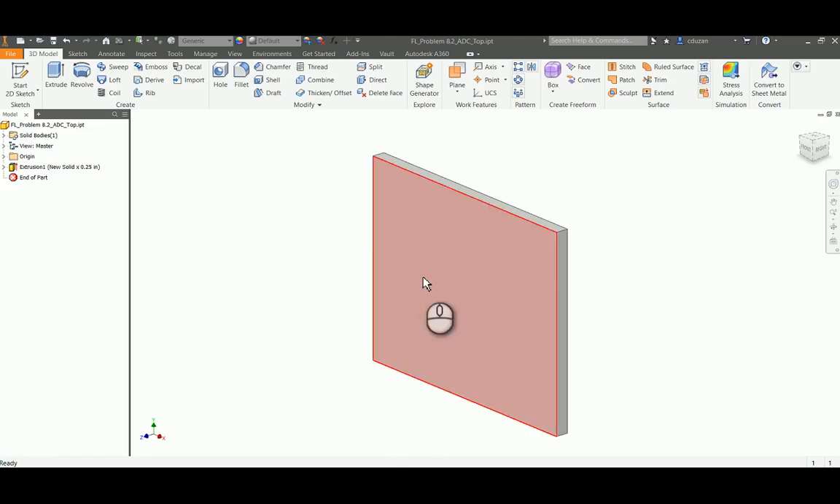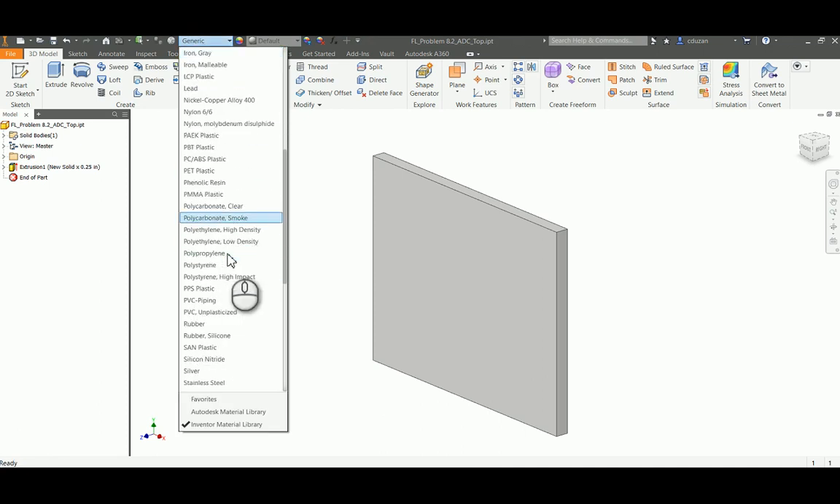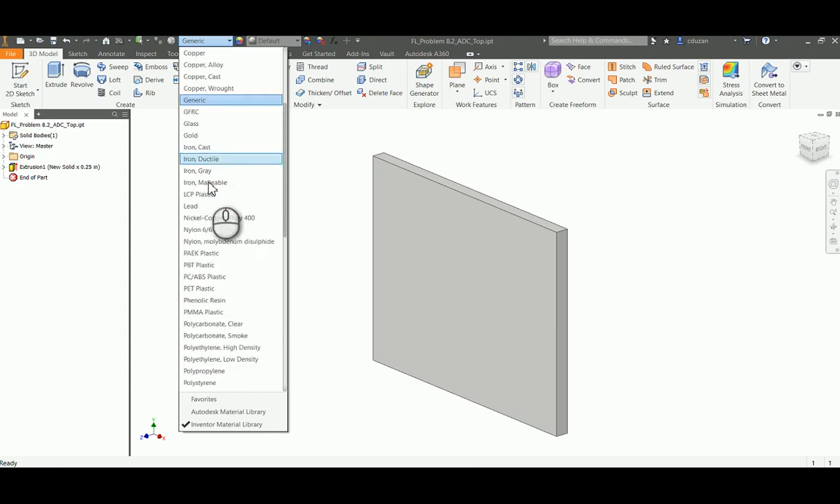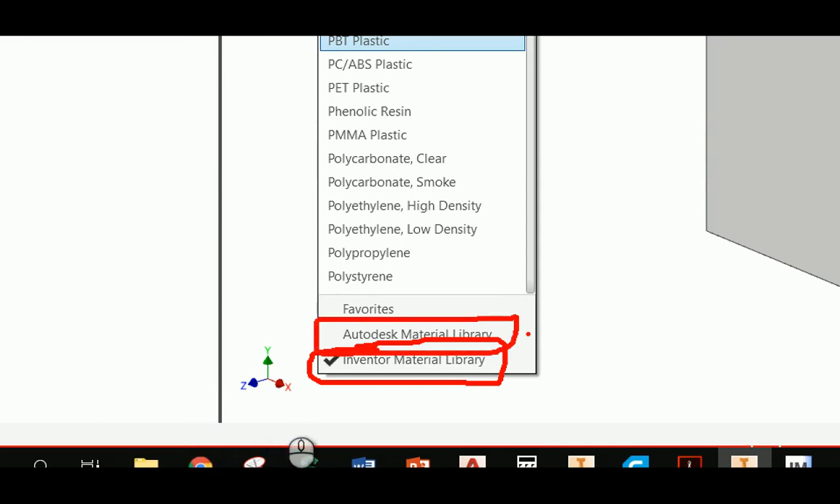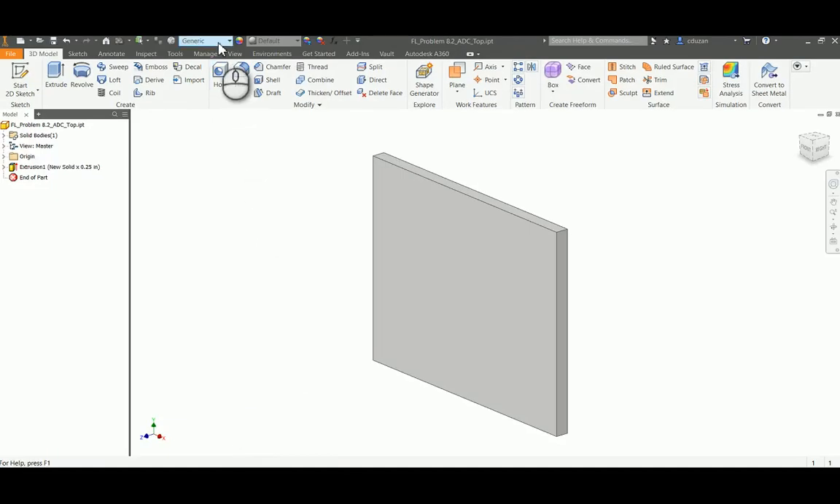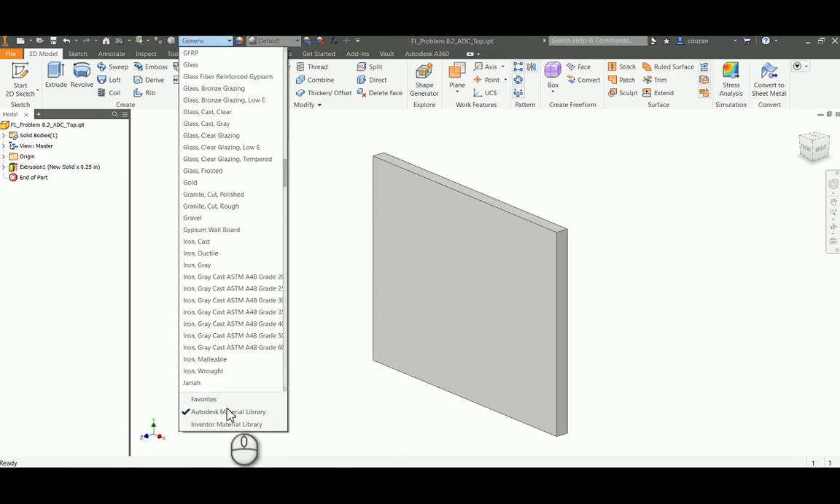In order to do that, all we have to do is come up here and hit where it says generic. This is your material library, and we're going to come down and search for medium density fiberboard. Now if it does not show up within this list, do not give up hope. Currently we can see that we are in the Inventor material library. What's nice is that Autodesk gave us a second option, and that is the Autodesk material library. So don't forget, you still have another material library that you can pull materials from. So we're going to switch this over to the Autodesk material library, and I can see down here that it is checked.